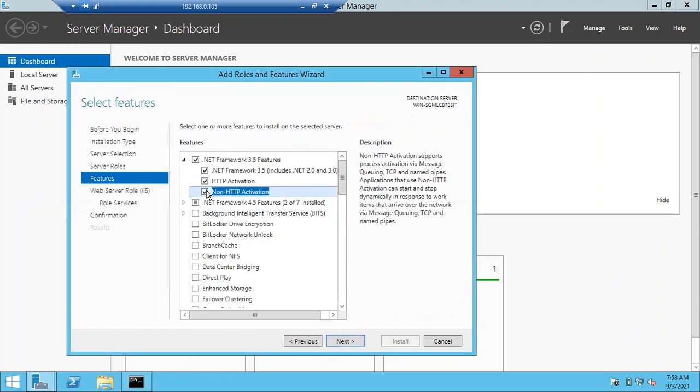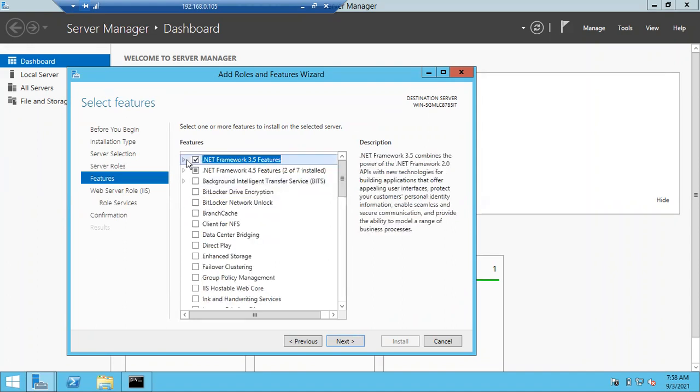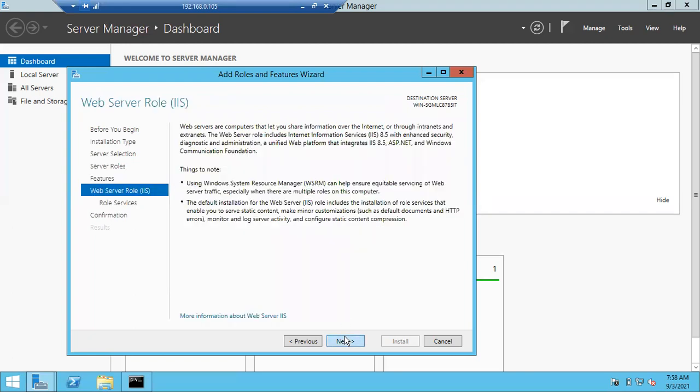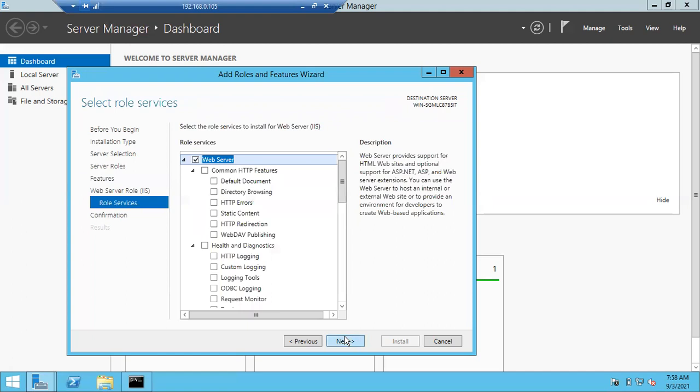Choose all the boxes, and of course .NET framework 4.5 is also important. It was already selected. You have to choose .NET framework 3.5 and 4.5. Right, next, next, next.